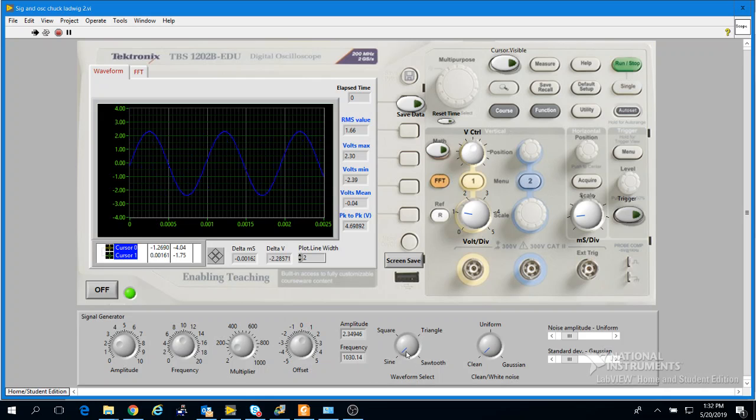I can choose between the sine wave, a square wave, triangle wave, and a sawtooth wave. I can add white noise here, uniform white noise, and I can change the amplitude by adjusting the slider. And for Gaussian white noise, I can adjust the standard deviation here.